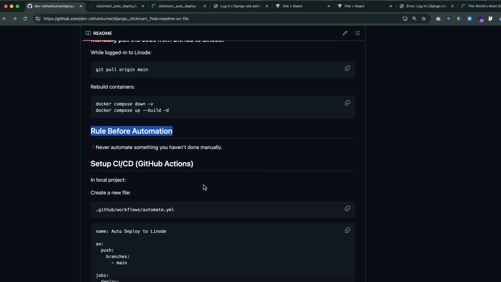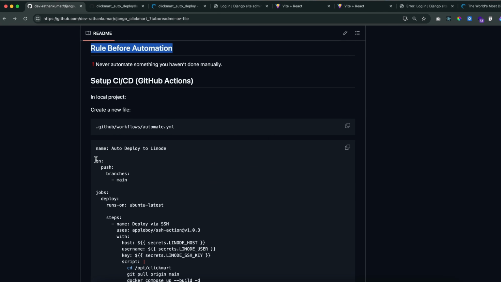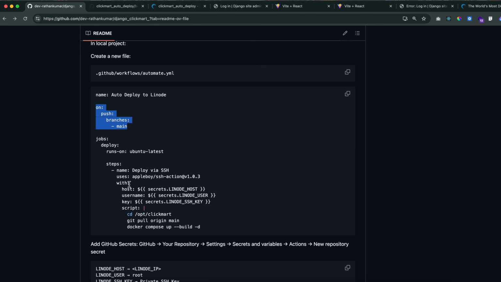Now see, the automation is like there are three things here. One, the moment we push the changes from the local project to the main branch of Git, we will send it to GitHub, and via GitHub we are going to send it to the Linode server. Okay, so in the Linode server we are going to use this git pull origin main. So this is what we did manually, right? And then we will just run docker compose up --build -d.